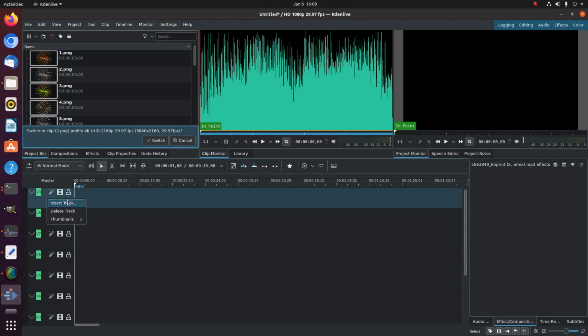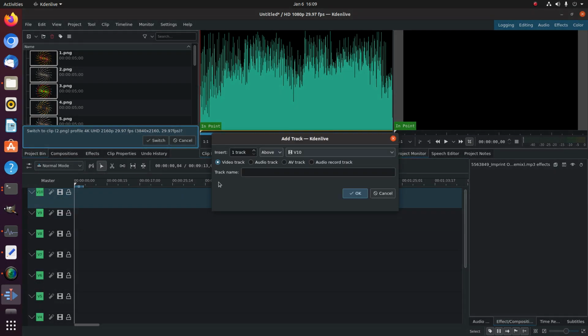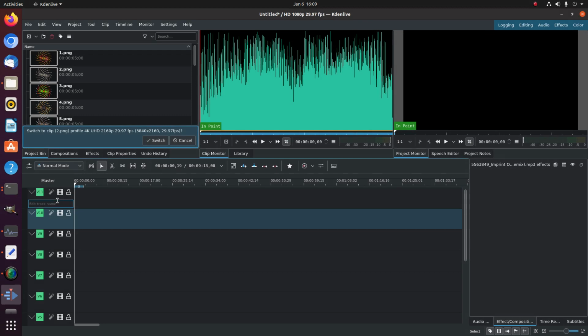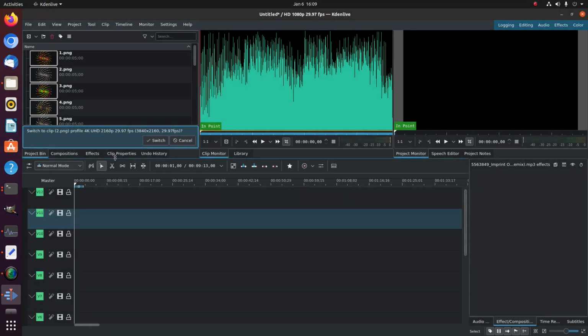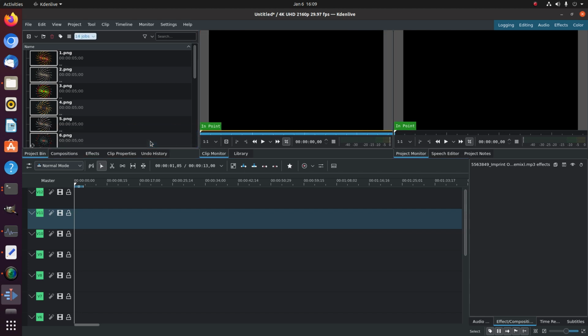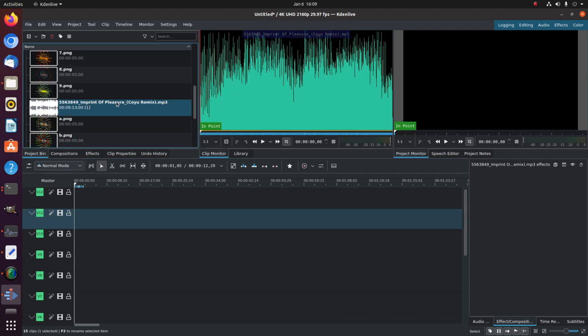Okay. Two more layers. So it's saying switch to clip to profile 4K UHD. So I'm going to switch because I want it to be in 4K. That's why I did all these images at the specific size that we did.